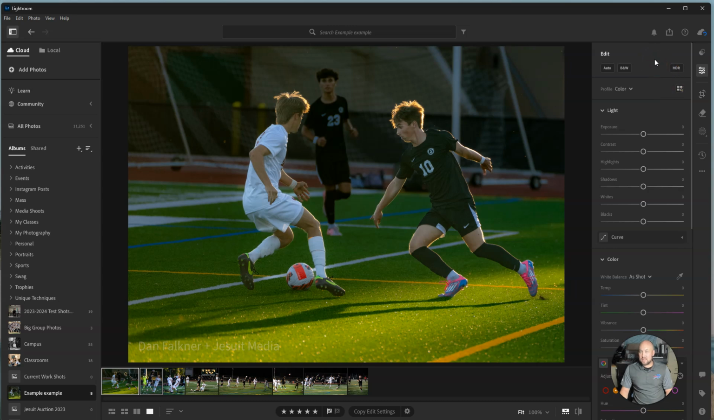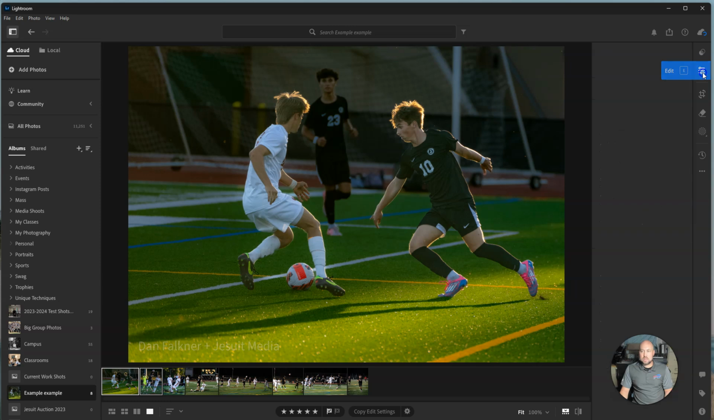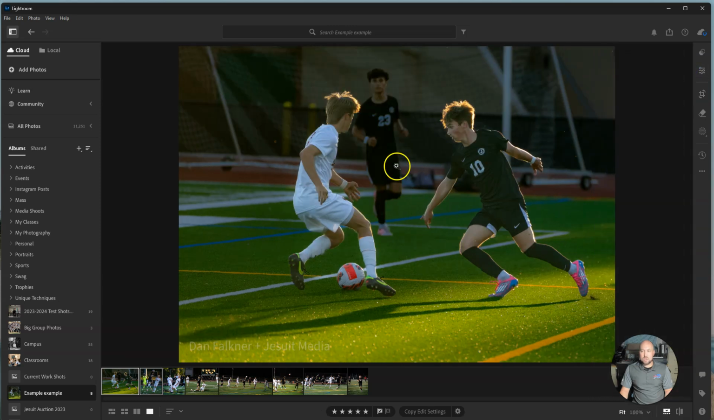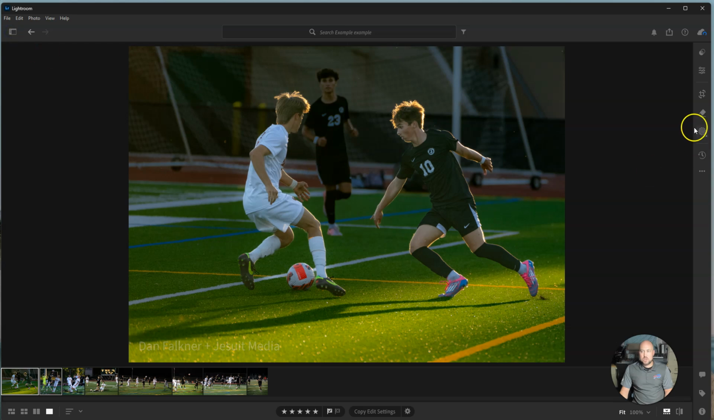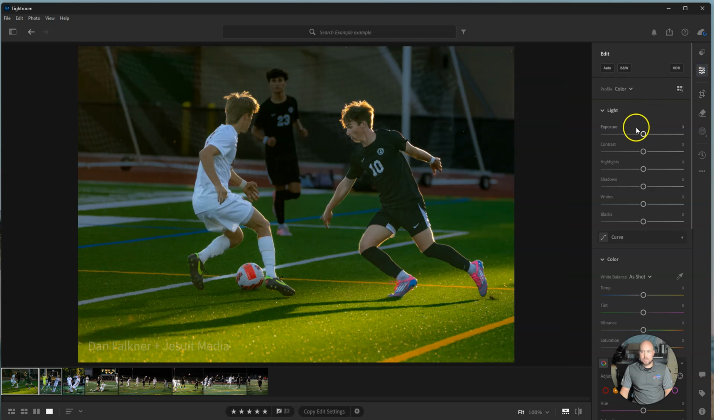Mine by default, and I think this is a Lightroom default, defaults to editing based on your light, your color, all those kind of edits. It's your edit panel over here. You can always click that and it'll go away. Again, also, if I don't want to keep seeing this, I can also click this and that'll go away. So over here, I do want to generally start with my edit button and go through some edits.